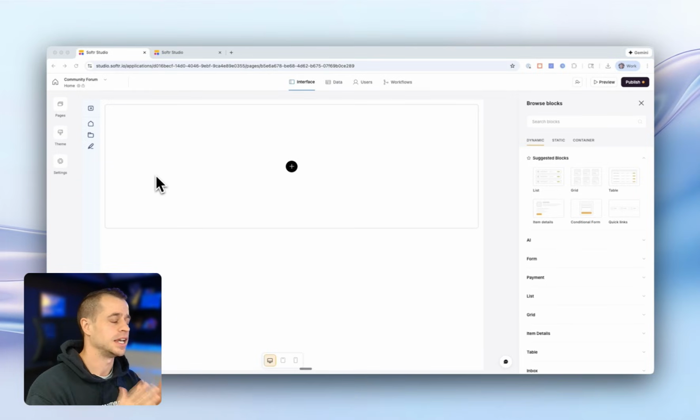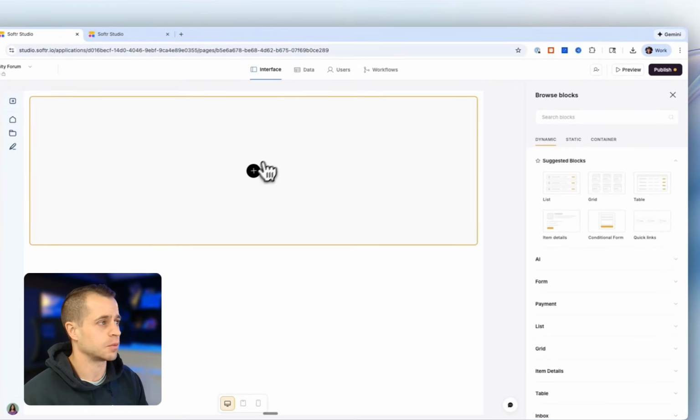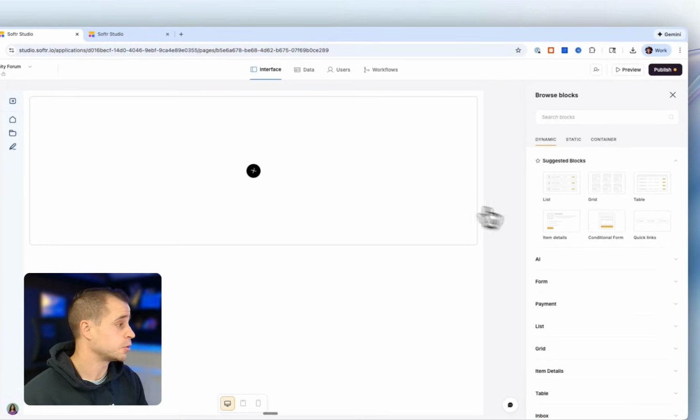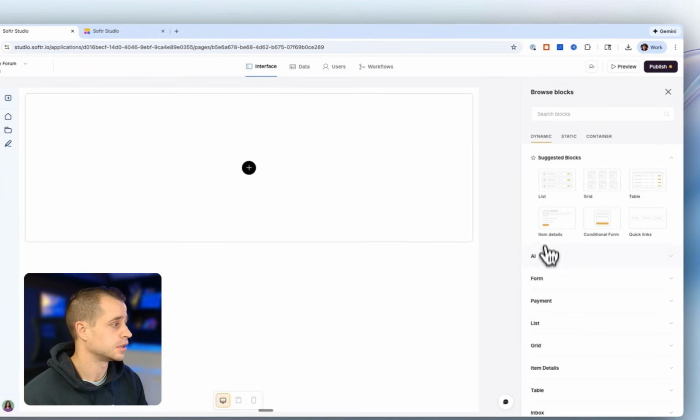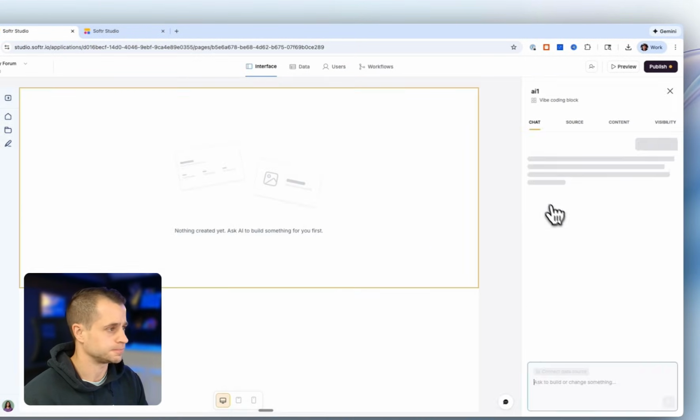So let's dive in. Here I am on a blank canvas, and I want to create an interaction for a community forum. Now, Softr doesn't really have a good block for this. So the AI block would be a great use case to create a new block for our use case. First things first, I want to go in and add a new block. The vibe coding block is listed under dynamic AI vibe coding block.